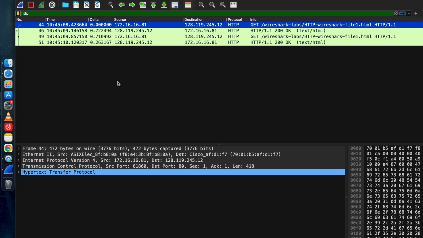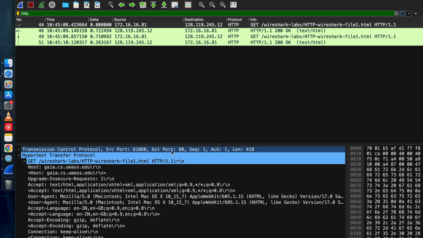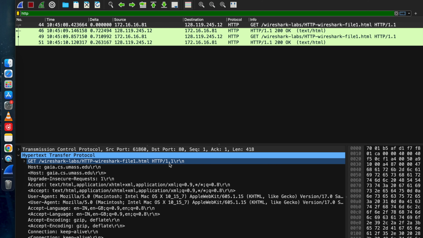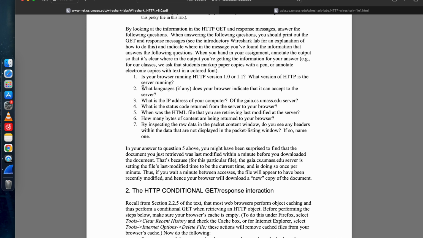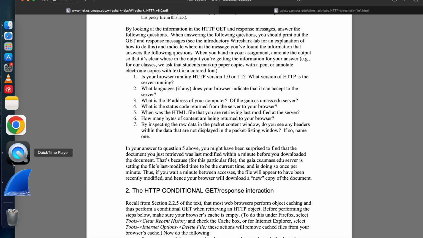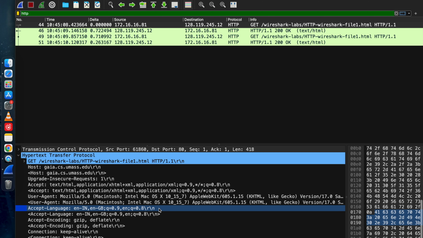Just open any packet and see, guys, over here 1.1 is the version, and it's running on 1.1. The second question is: what language does your browser indicate that it can accept to the server? This one is the Accept-Language header. See, this line is the answer.